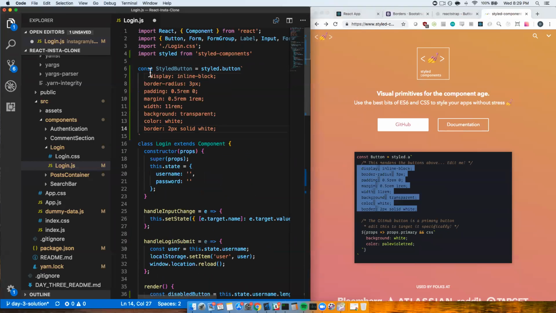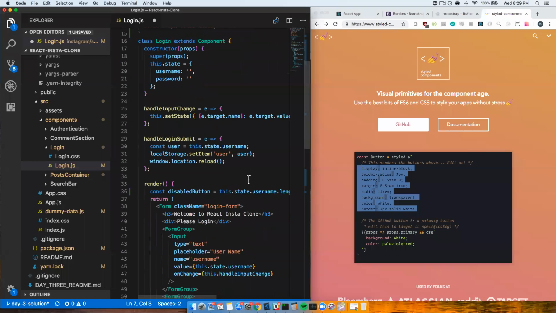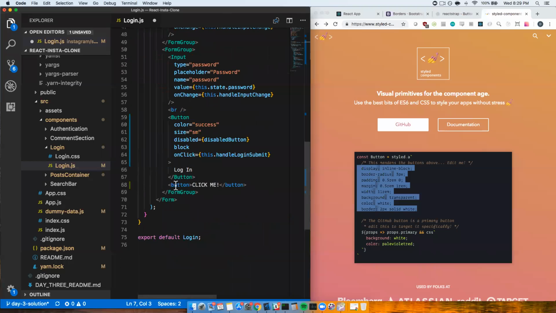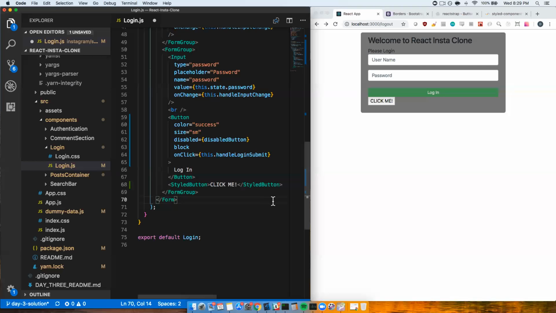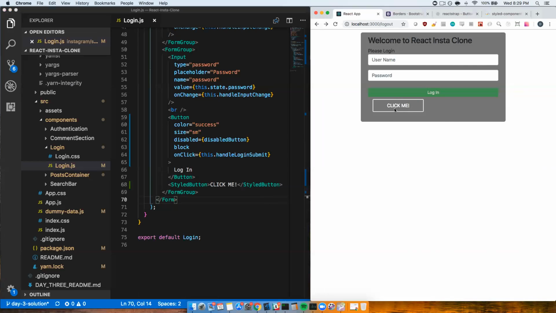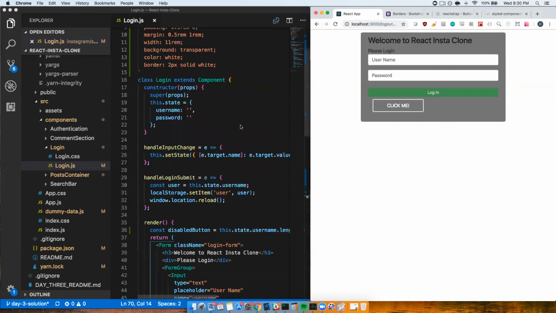All right. Essentially, we have some display, border radius, some padding on it, margin, width, background, color, border, right? Let's come down into here, and instead of this being button, we'll make it StyledButton. Cool, there's a button. Look at that. Fantastic, right? It's our styled button. It's got everything we've asked it for in here.